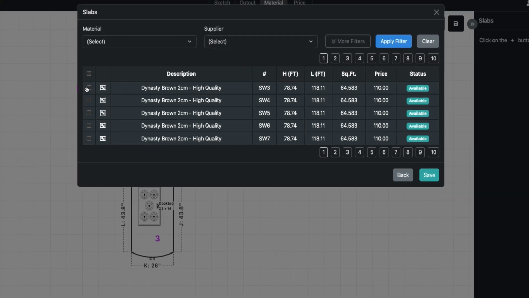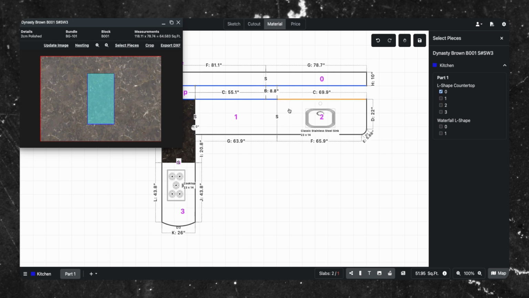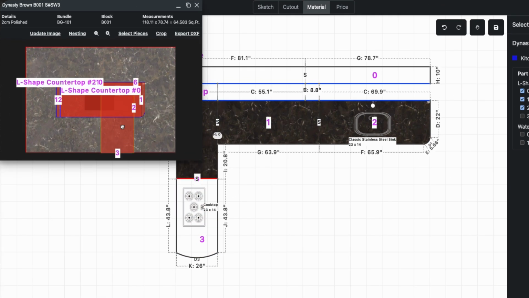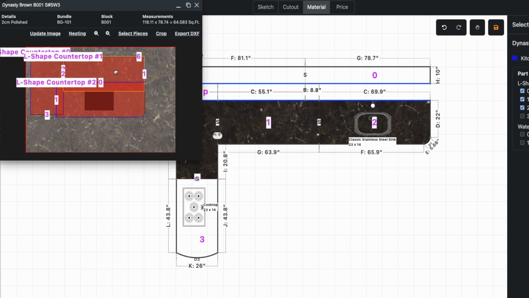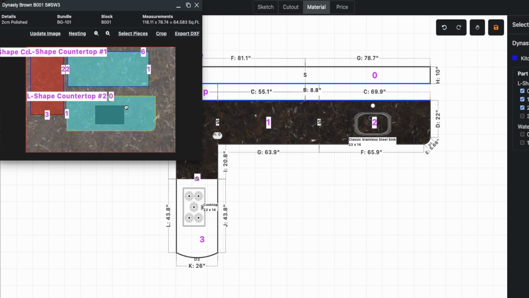In my inventory, I already have a few materials registered, so I'll choose these two Dynasty Brown slabs for this project. These numbers on the side indicate the pieces of my countertop that are cut. Now, select the pieces you want to place on the slab. The red color indicates that one piece is overlapping another. To confirm everything is positioned correctly, your pieces should appear in blue, like I just did here.